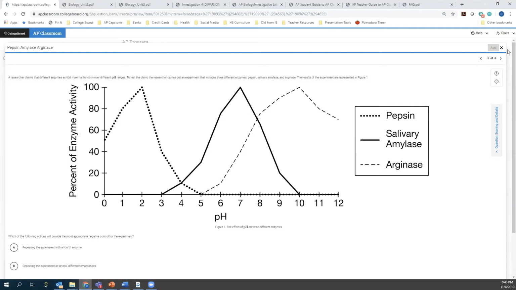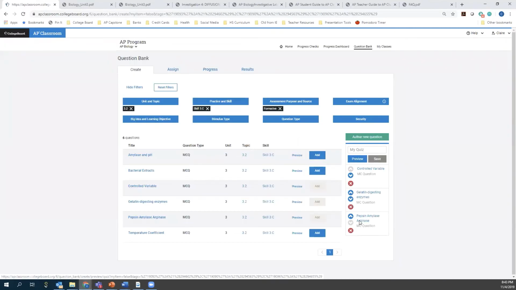So let's say I'm going to use these 3 questions, and I've added them to a quiz. I saw I used the add button. I could have used the add button here. I can move these questions around. So you can see this gelatin digesting enzymes. I can move it down, now it's number 2. I can move it down again, now it's number 3. I can get rid of a question if I want by hitting this X.